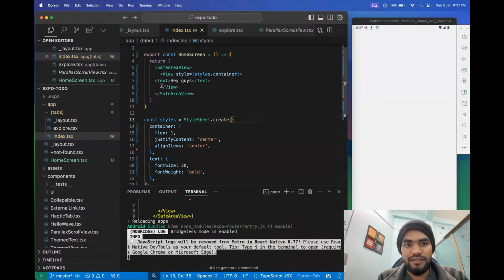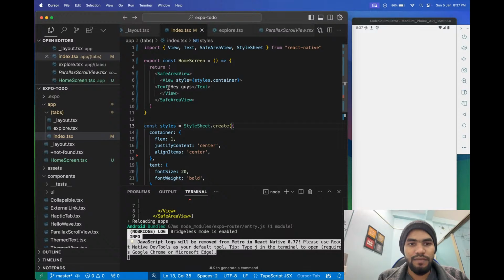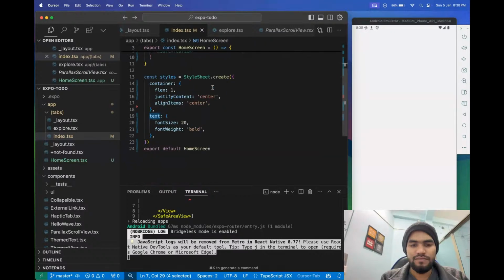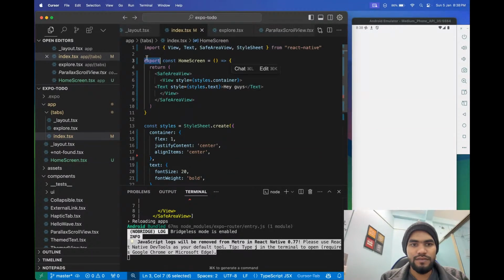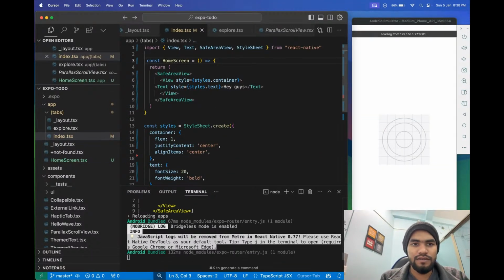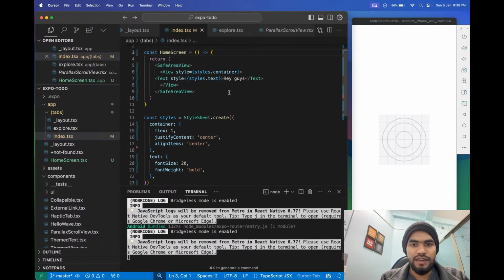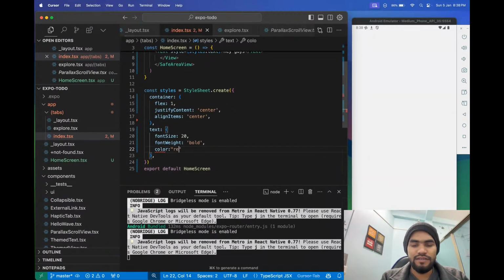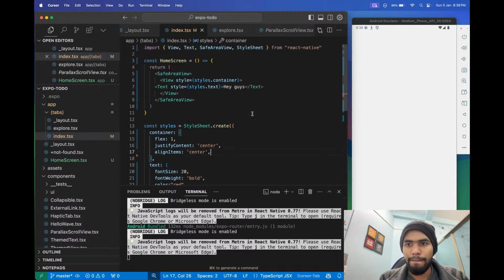Still I can't see. That's weird. Okay, so we're gonna apply some text style, style is equal to styles.text, and font size and color, we're gonna apply a red font now. I can't see it, dude. What the hell is happening?